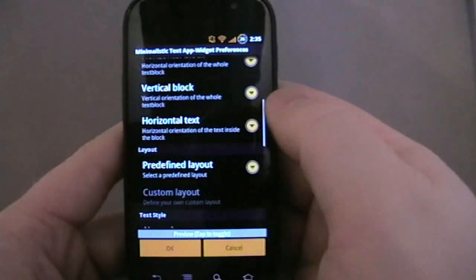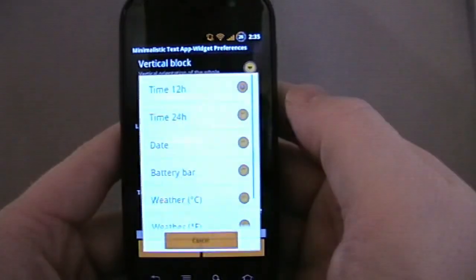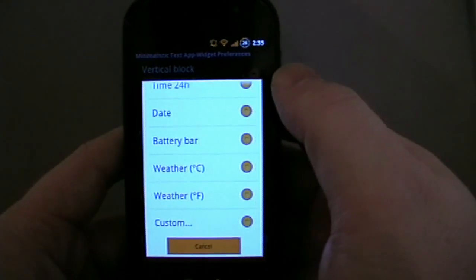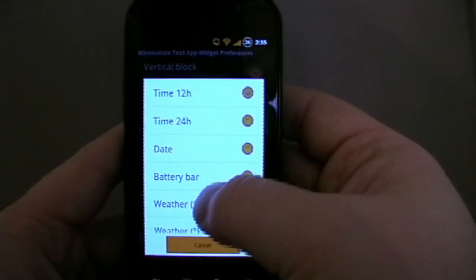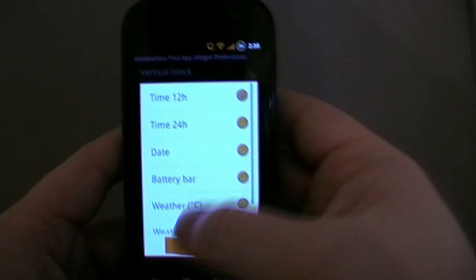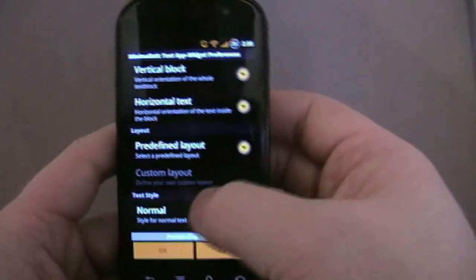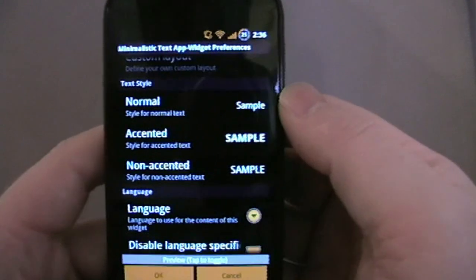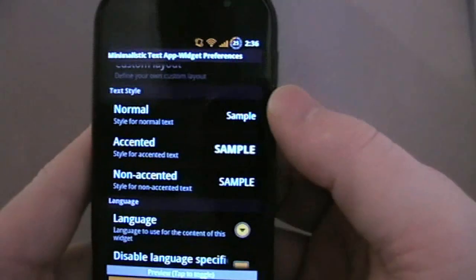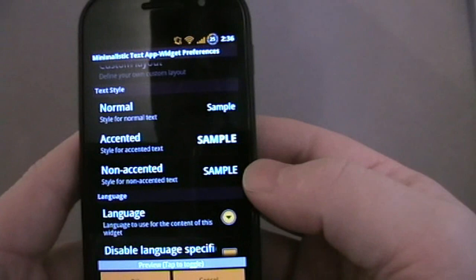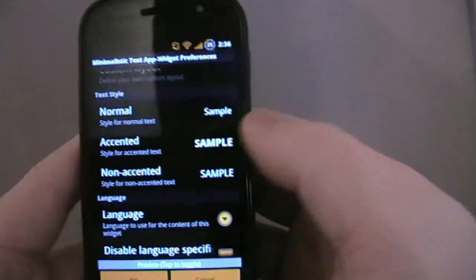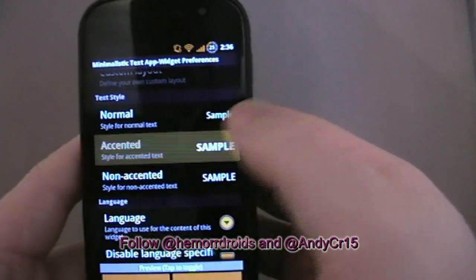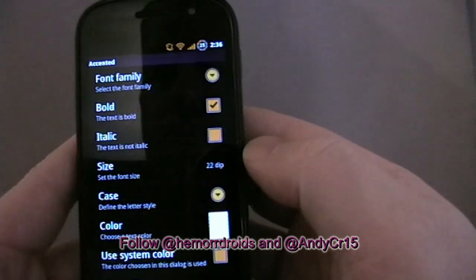Anyway, that's it. So everything's centered. So you can just use a predefined layout. They're already set up. You can just take watch off. You go, you're done. We're going to go into a little bit more detail. So you've got three different text styles: normal, accented, and non-accented.